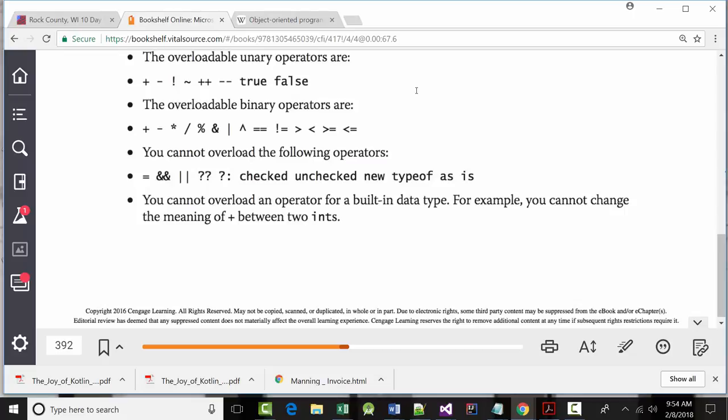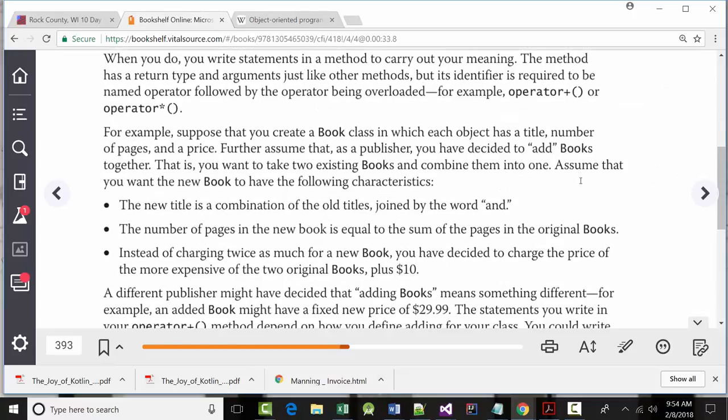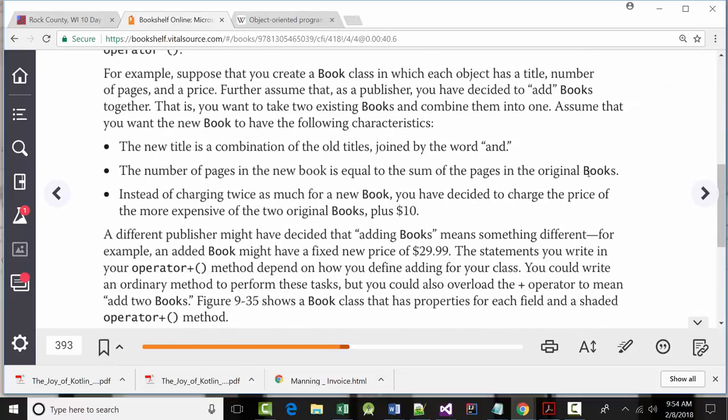Now, the example that they give in here, depending on your point of view, it's either a really good example or it stinks. All right? They're working with a book class. And they say when you get an author who has 2 books that she or he has written, we want to combine those books together. So we want to give it a new title. If we had one book called Hello World and the other called Goodbye World, then the new title would be Hello World and Goodbye World. Does that make sense? All right.